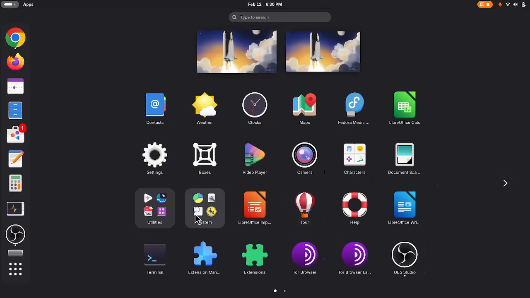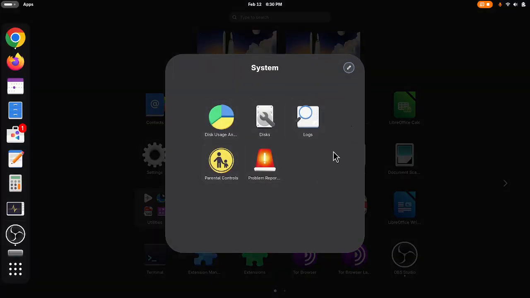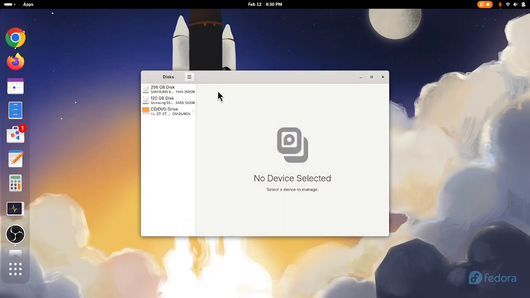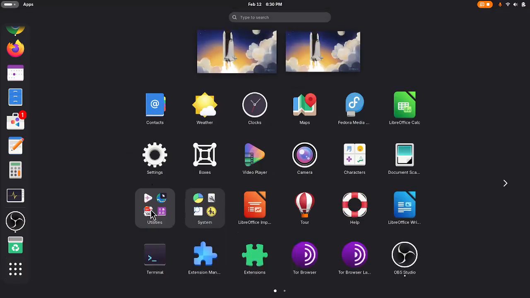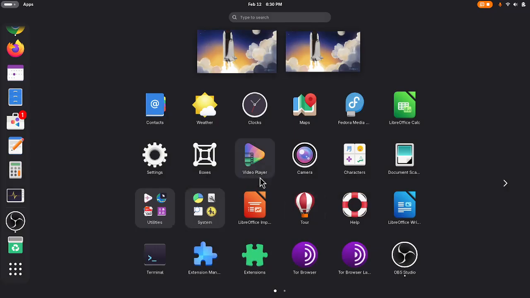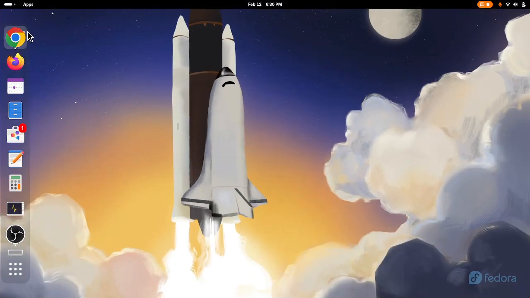And it came with system utilities. It came with very minimal system utilities, Parental Controls, Disks for disk partitioning. I have two disks here, and the CD-ROM. It came with Settings, and it came with Connect and all this stuff, which I never really use. But it came with an audio player and a video player. So that's what it came with. Very, very simple. Let's go back here.